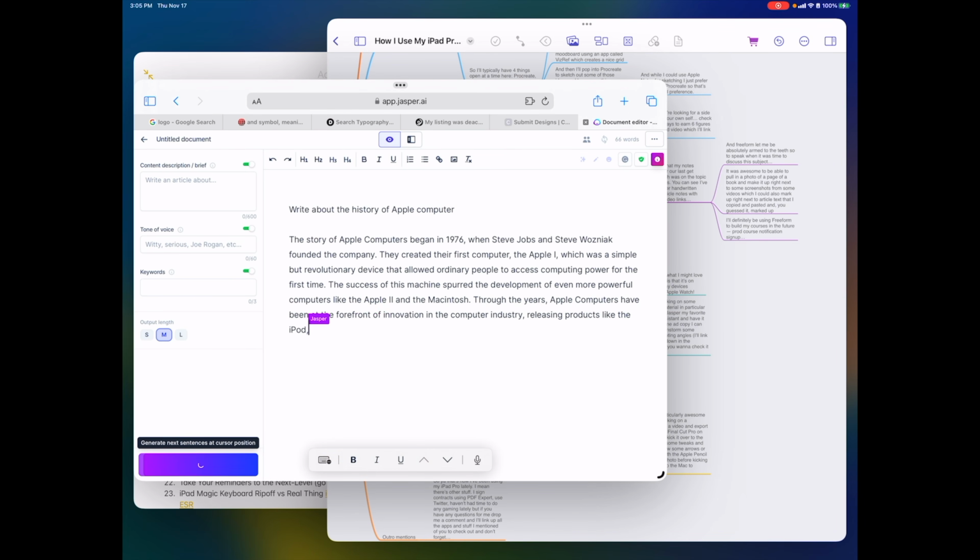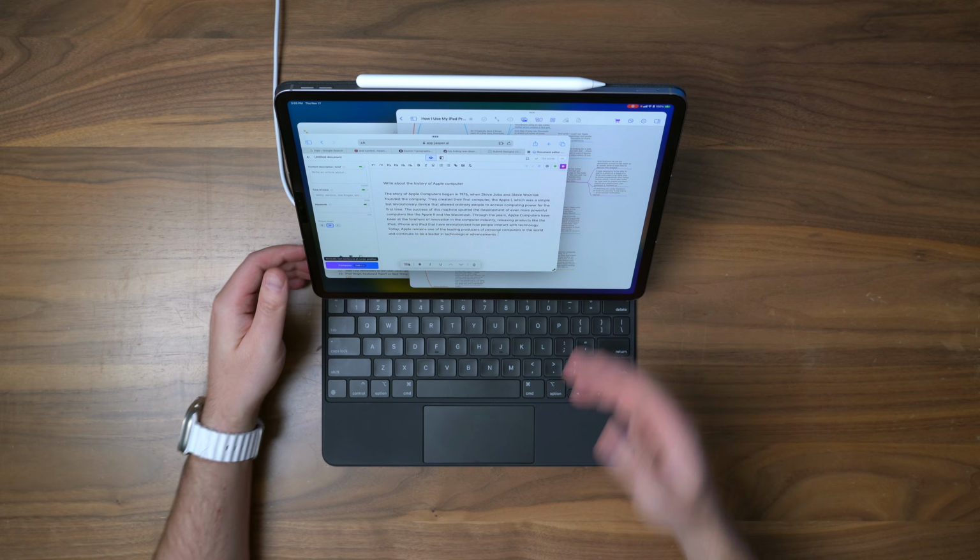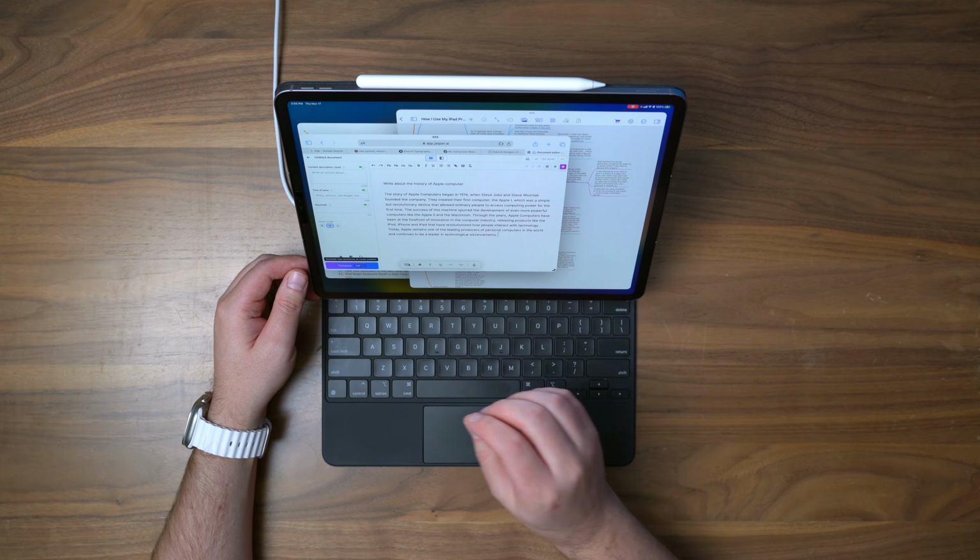I can hit compose again and it'll keep at it. And then I can tweak this information if I need to make some changes. Really powerful way to get a lot written in a short amount of time. So a lot of people use this for like their Instagram descriptions. You know, there's a million different uses.